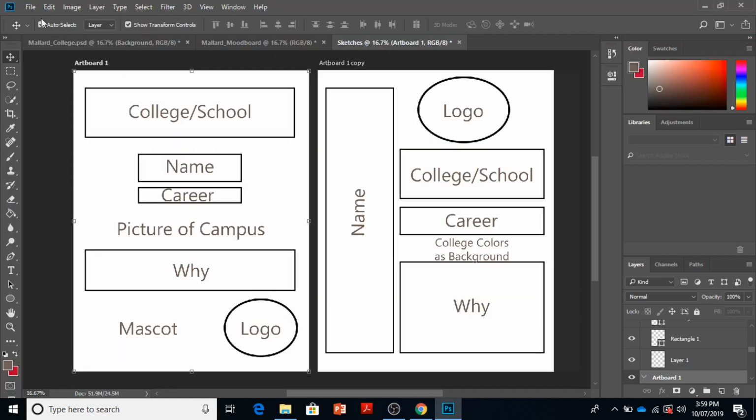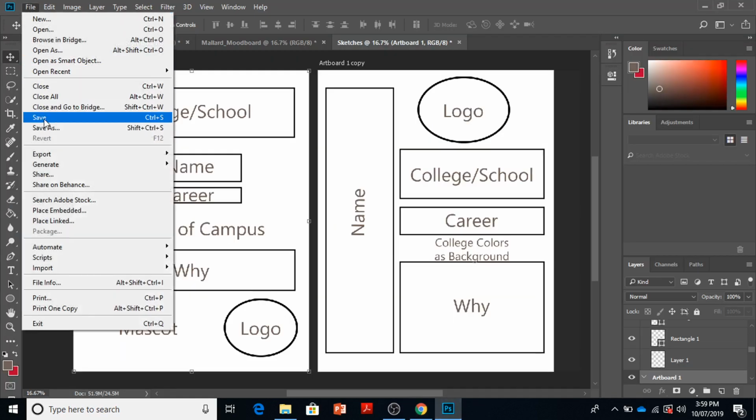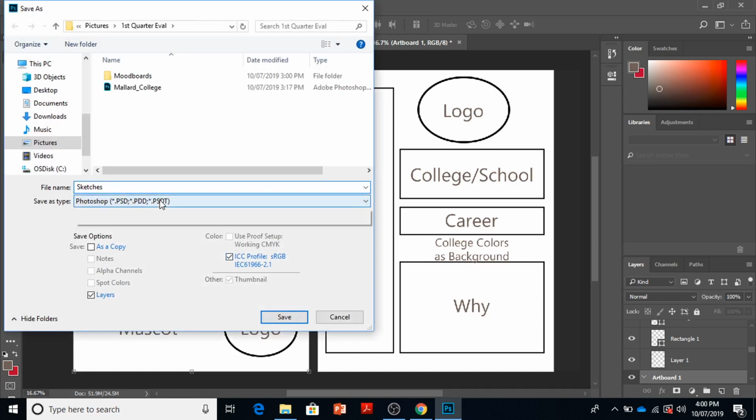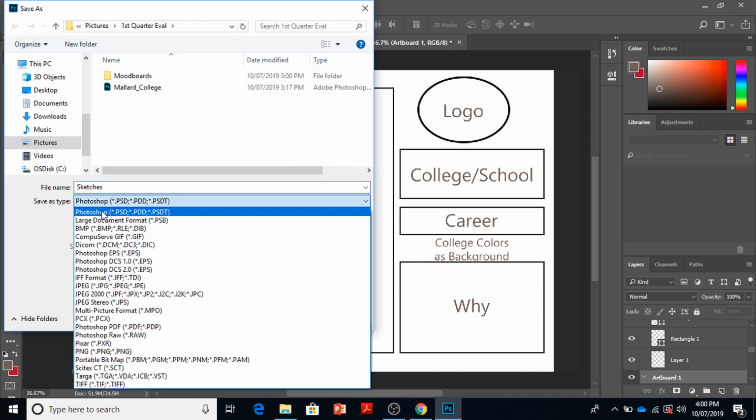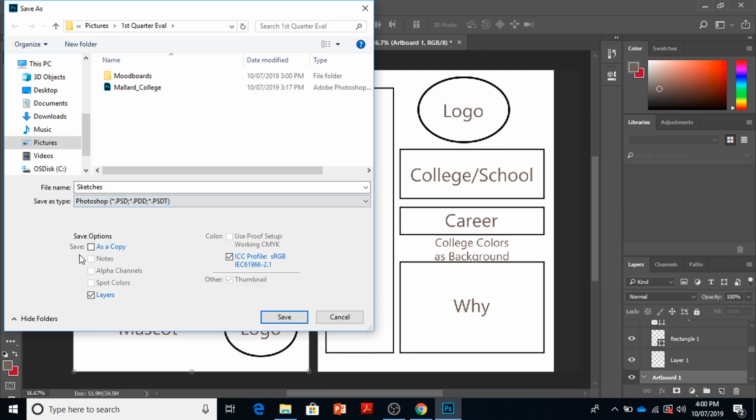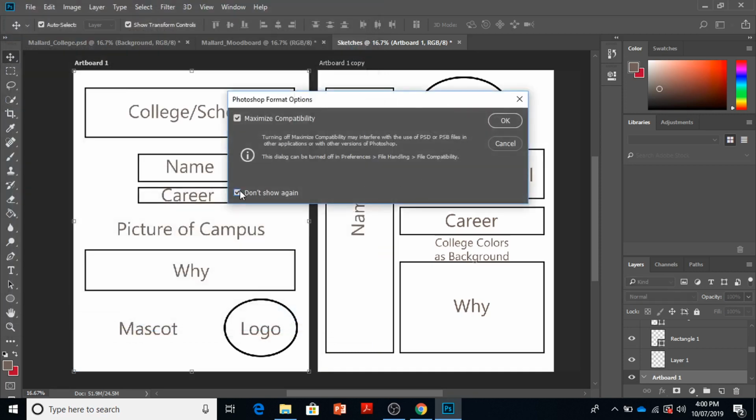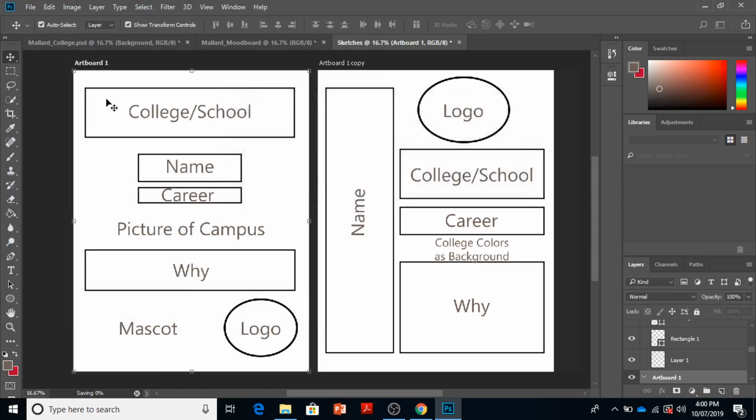PSD file is the first option. When you go to File, Save As, we go to the type, and it's the first option right here. This is going to save it as a Photoshop type, and it will keep your layers so that you can save it later on. Then you save it, and I'm going to say do not show me again.